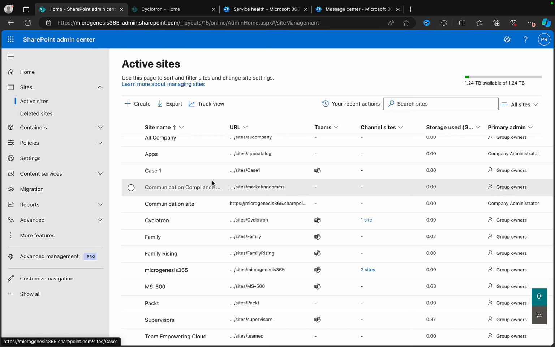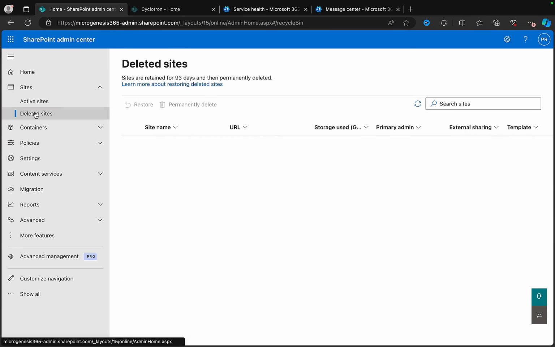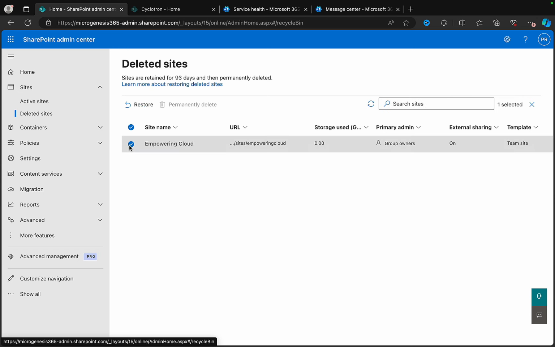So let's go into deleted sites now, and we can see the Empowering Cloud site is in there. Hello to my good friends over at Empowering Cloud, to Tom and Lindsay and all the team. Let's restore you. Let's put you back. So if we can highlight that, we've got 30 days to do that, and then they're retained for 93 days in total before being permanently deleted.